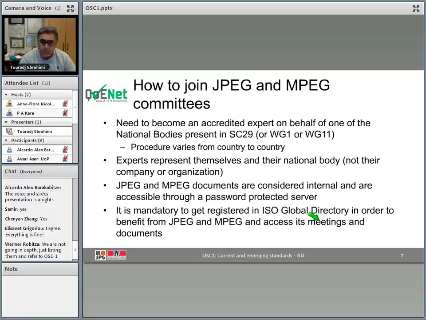There are a large number of countries that are represented in ISO. Some of them are represented in JTC1, and a smaller portion of them are represented under SC29. Then there are 20 plus countries, almost close to 30, that have representatives in either SC29 or WG1 or WG11. There's a huge overlap between them, by the way. If one of you or anybody wants to join, you have to contact your national body and its representative. In fact, the procedure on how to join and become accredited changes from country to country. So I cannot tell you in general how it is done, because every country decides how it is done.